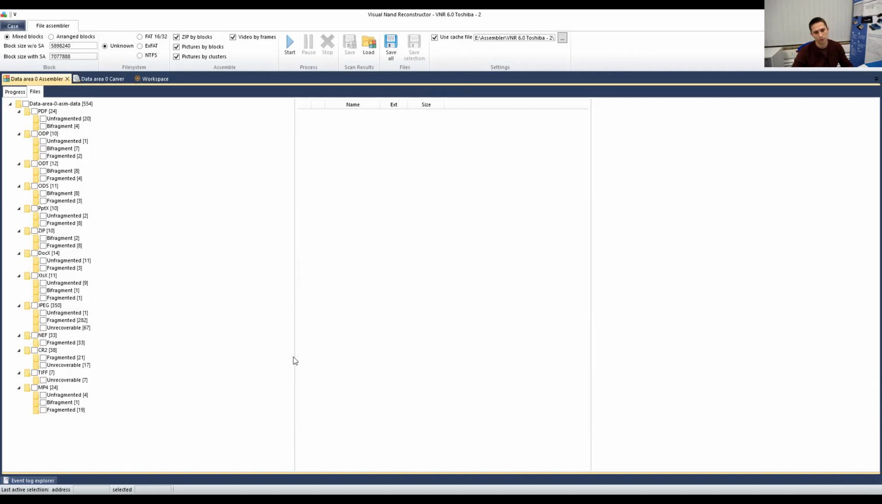Here we can see actually all files that are supported for now for recovery. So firstly, it's PDF files, then Office files from OpenOffice, then Office files from Microsoft Office, JPEG pictures, and RAW pictures, and MP4 video files.